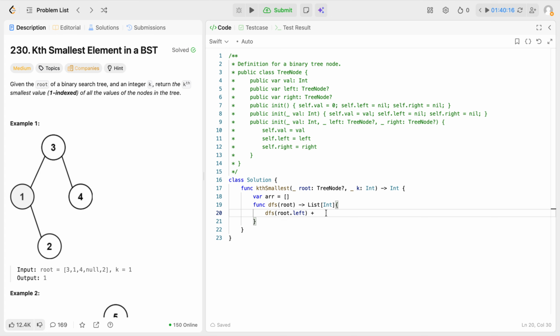So I want to return this plus root dot value plus DFS root dot right. And then call DFS on root. We're going to get back an array, and we want to do this. The reason why is because we're starting at k equal to 1. The element at index 0 is going to be the smallest, so we just have to do k minus 1 like that. Does that work? I also have an array up here. Do I not need that? Guess not.